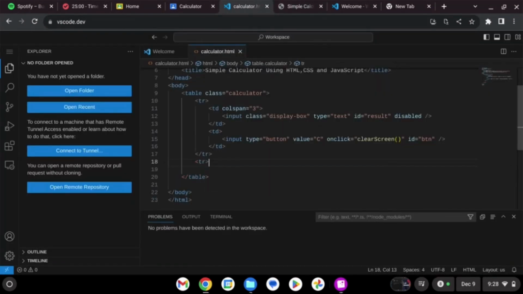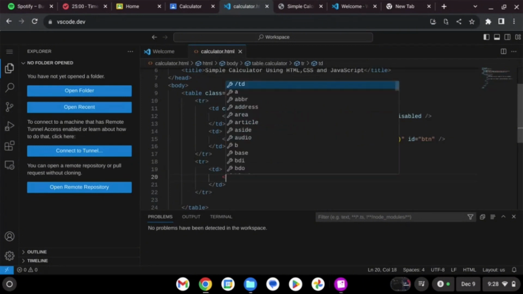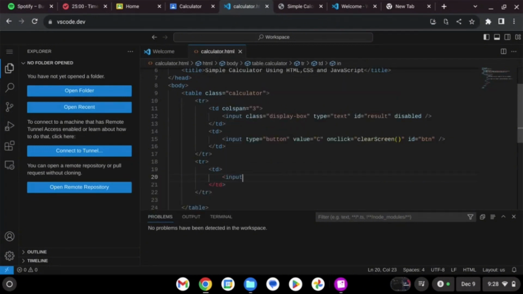Heading to our second TR, or table row, this row holds the first three numbers and an operation of the calculator. Of course, we've got to add our input tag and set its type to button and value to 1, since 1 is the first number in our calculator. So in simple terms, the code creates a button labeled 1 within a table cell. When this button is clicked, it triggers a function called display with the argument 1.